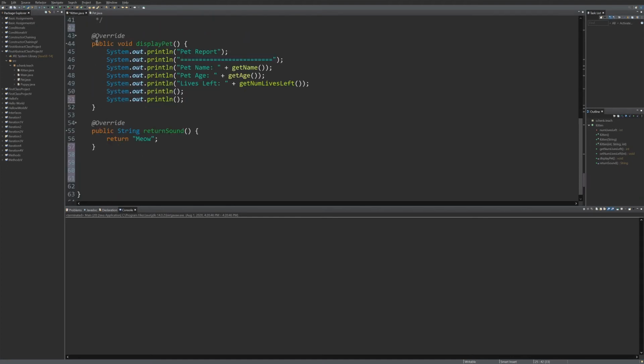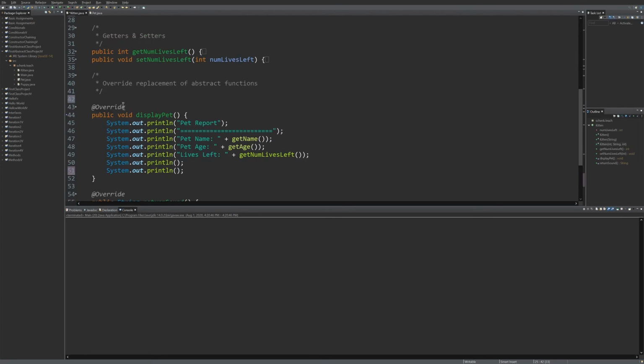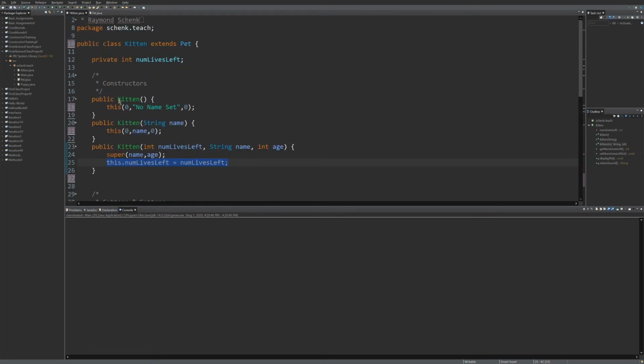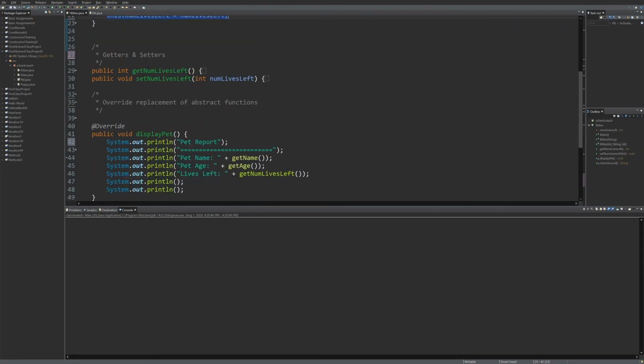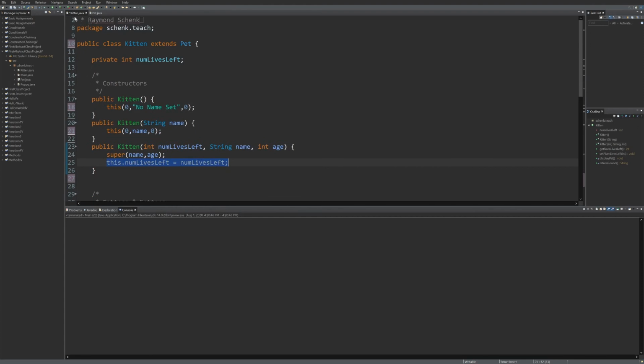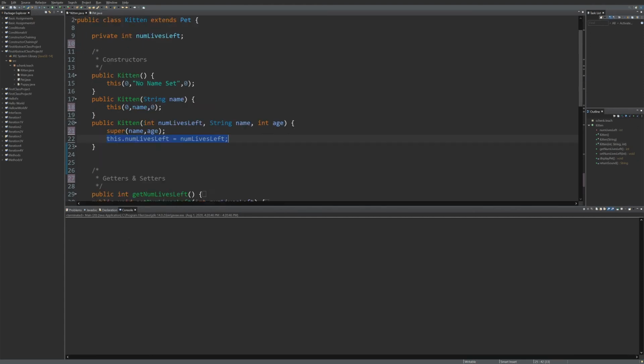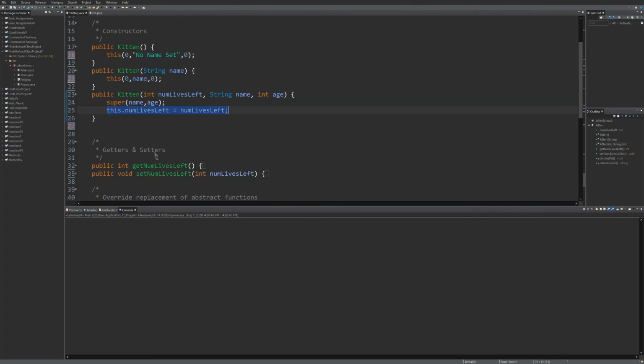Okay? So I have now implemented the two functions that are in pet, that are abstract, and I've added a field. So the kitten class, you can think of it as having everything the pet does and then a little bit extra. Okay? That is the kitten class.